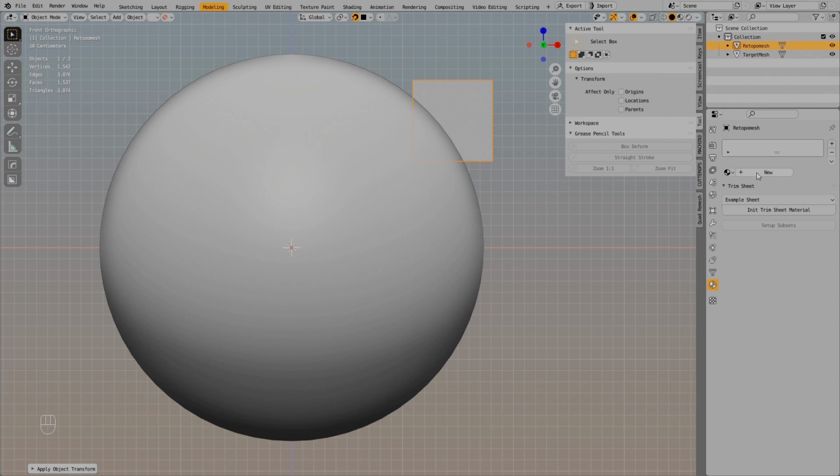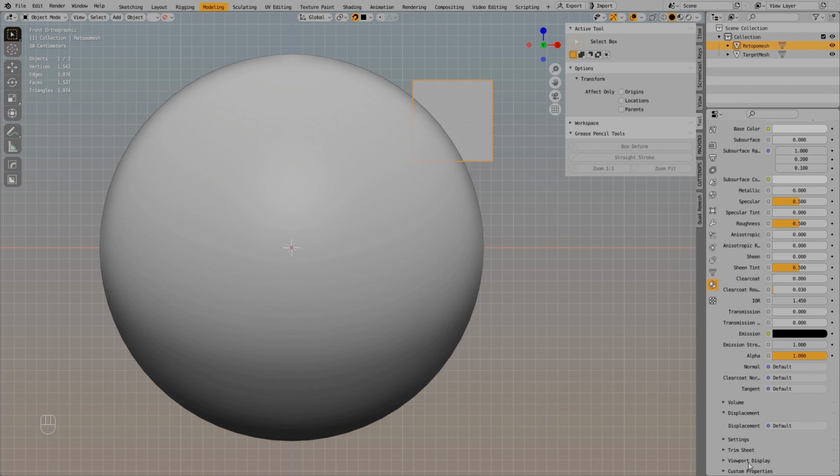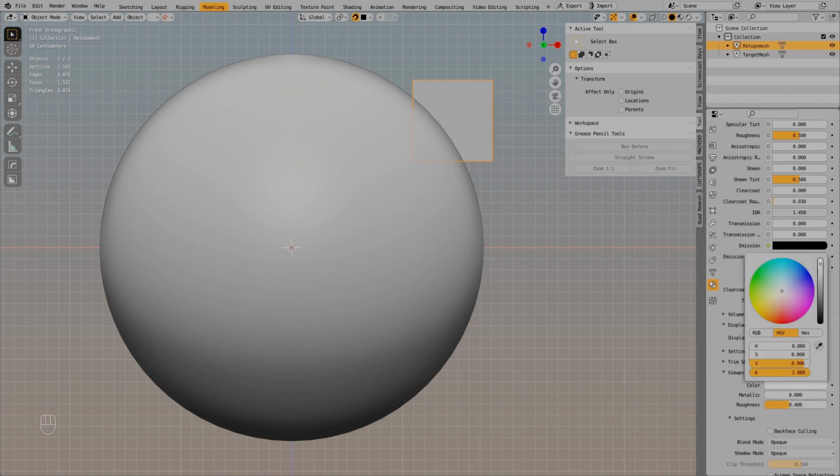I'm going to open Materials tab and add a new material. Then in the Viewport Display tab, I'm going to change its color to green and then tweak its alpha value in the same color section panel. And as you may have noticed, the object is now transparent.